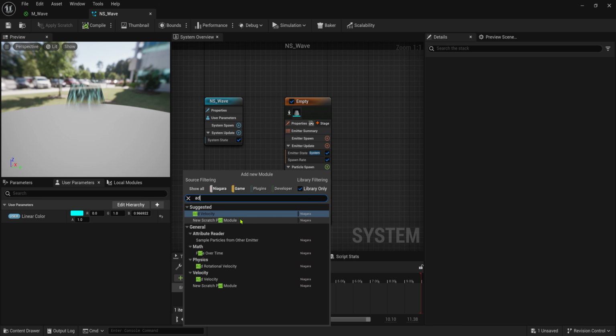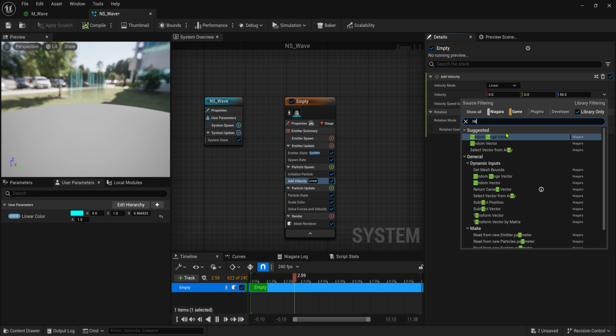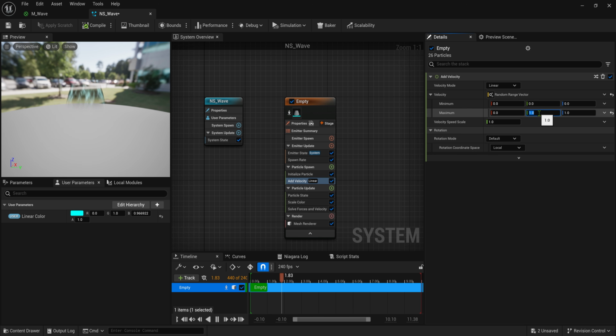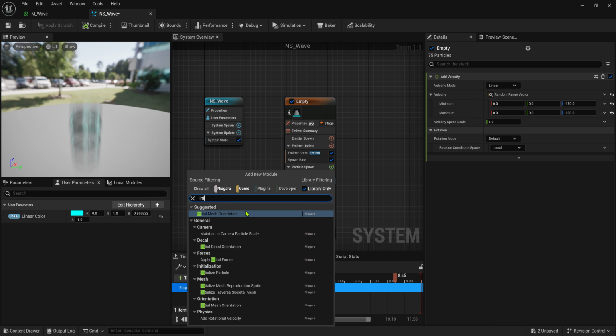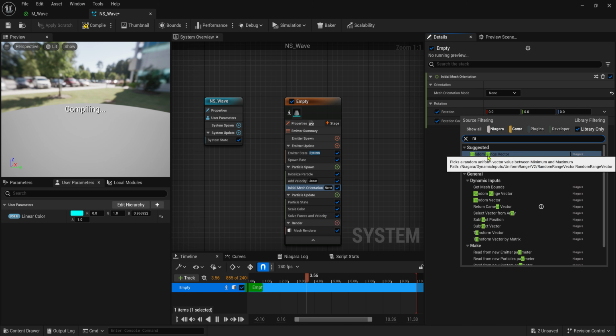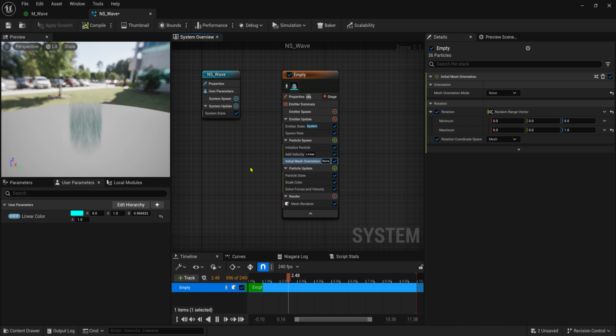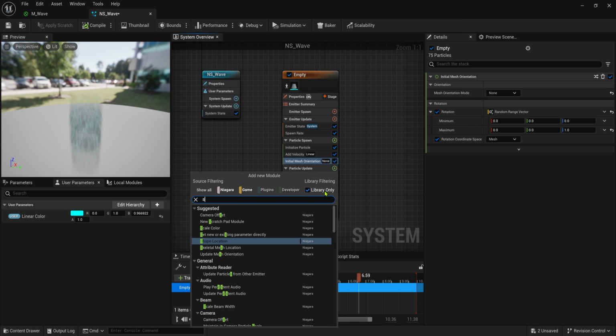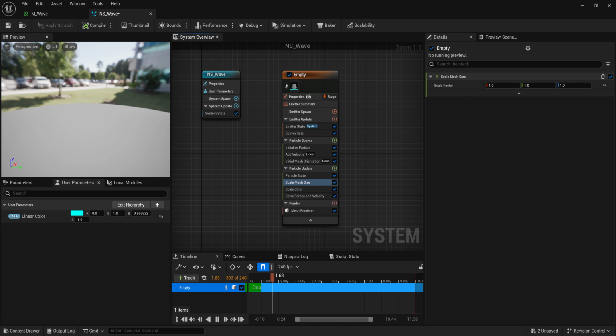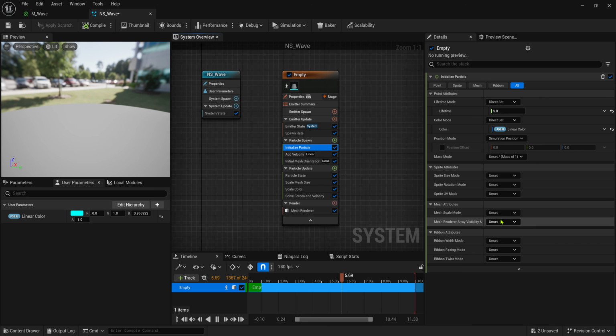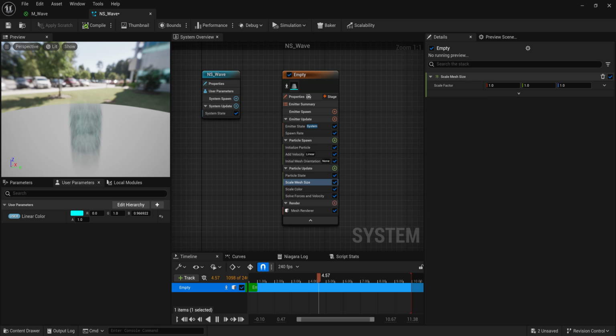Add a downward velocity, set to -150 to -100. Add initial mesh orientation to randomize rotation around Z. Use scale mesh size with curves for vector. Don't forget to set the initial mesh size. Otherwise, mesh scaling won't take effect.